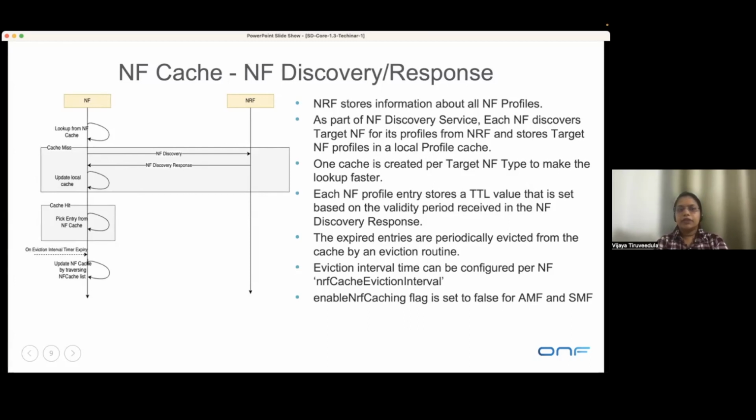As part of the 3GPP procedure, if any host NF talks to a target NF, the host NF queries the NRF for the target NF profiles. So the NRF discovers the target NF profiles based on the discovery request information. Before going and asking the NRF about the target NF profiles, first the host NF looks in the local cache: does any entry exist for the target NF profiles? If it exists, it uses it. Otherwise, it will send an NF discovery request to the NRF to get the target NF profiles.